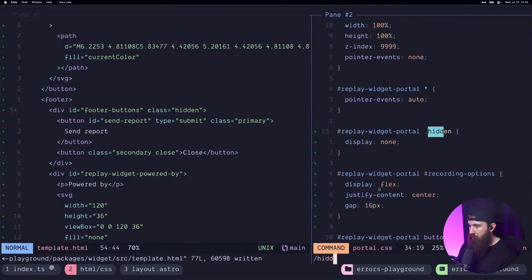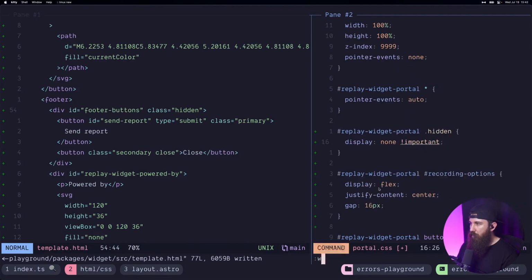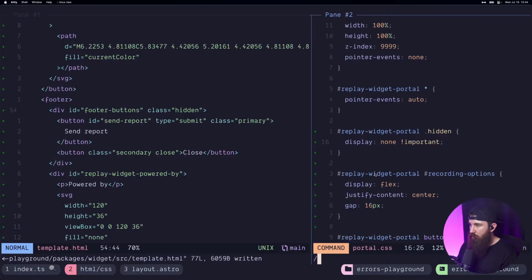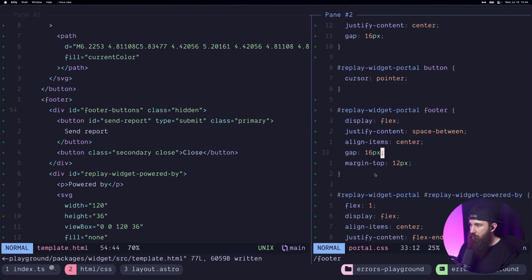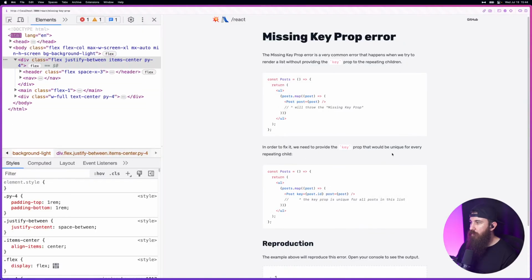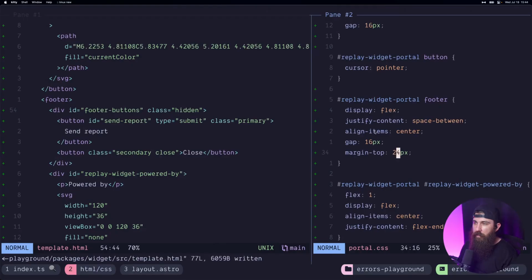And then hidden, I'm going to revert the important again. There we go. Now let's also do the footer. So 12 pixels is not cutting it. Let's go with 24. Okay, let's give it a 24 then. Right, so there we go.